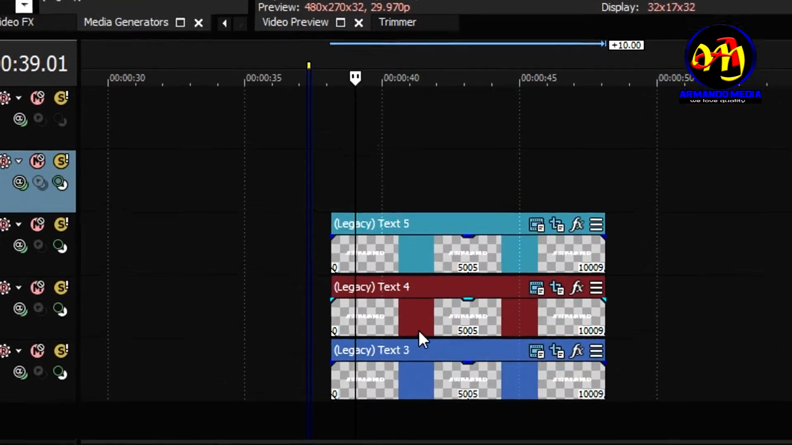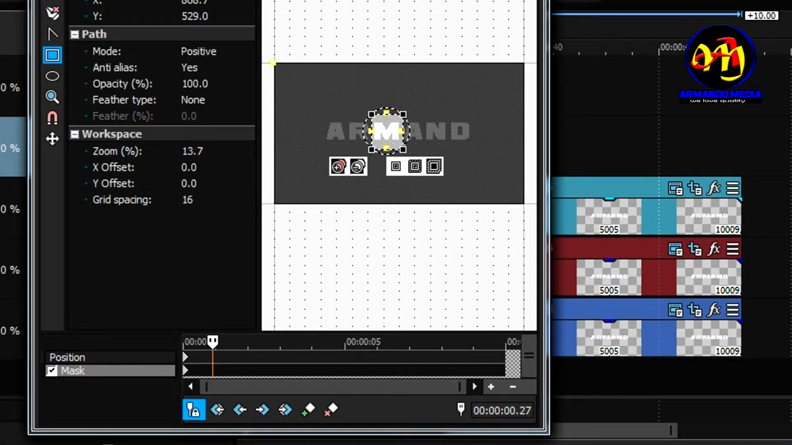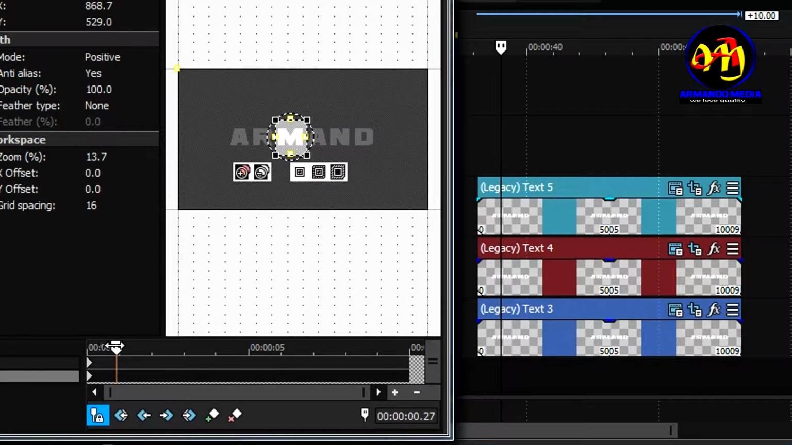Now go to the video track above your main video track. Go to event pan crop. Make sure your cursor is at the very beginning. I need to check this one to be sure it was at the very beginning. If not, it's going to add a keyframe at this position. So make sure you set it at the beginning of your event.